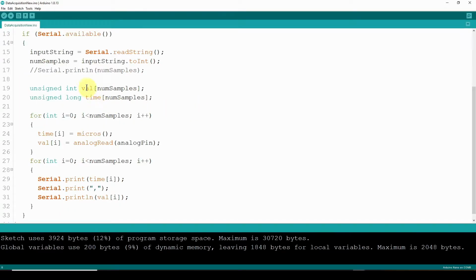Now I am setting up two arrays, and they have the same size, which is whatever the number of samples. What we did last time was 20 samples, so it'd be two arrays, one called value, which is the sampled value, and one called time, which is the number of microseconds since the sketch ran or started running, okay? So I've got two arrays, one for value, one for time.